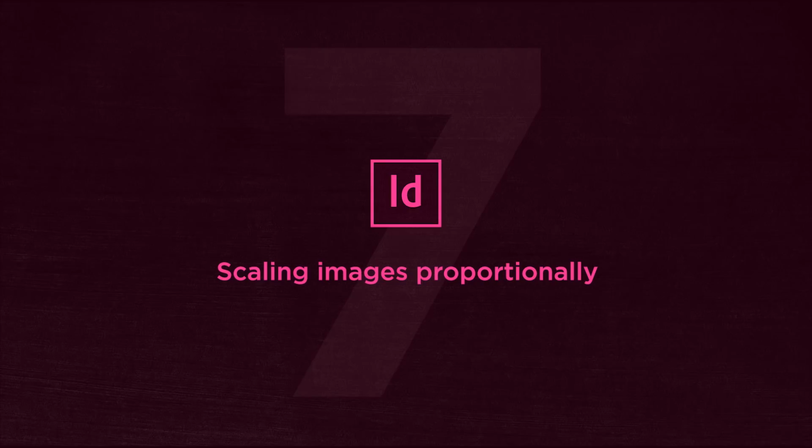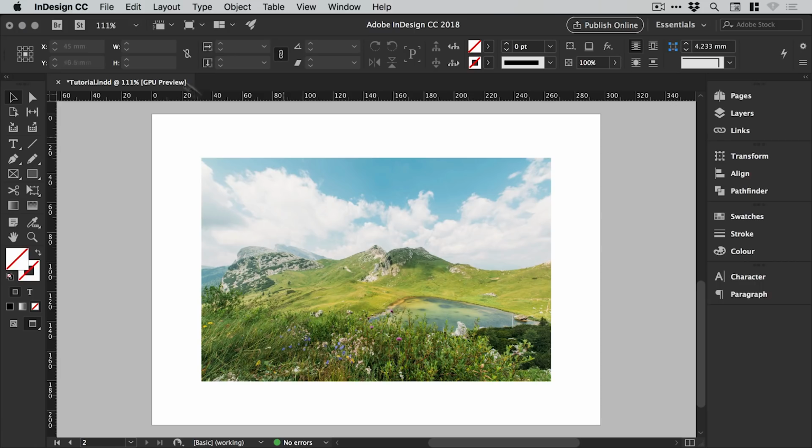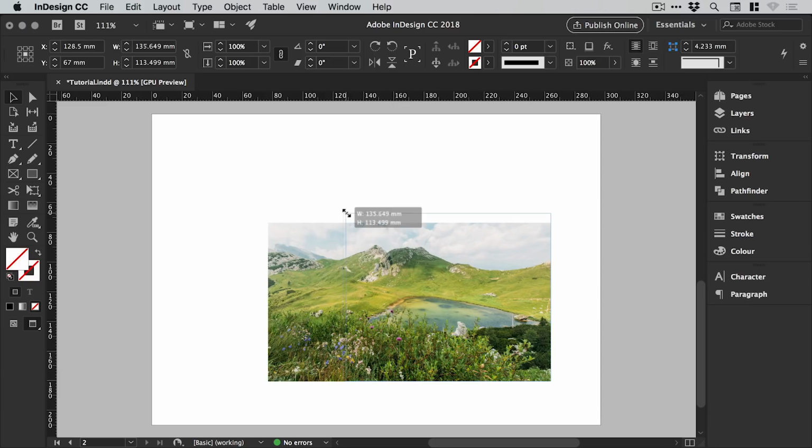Now, when we add images to InDesign by going to File and Place and then navigating to the image and importing it into InDesign, it will add it in. And if it's a high resolution image, it will be too big, so you may want to scale it down. However, if you drag from the corners, it doesn't actually scale down. It actually crops into the image and adjusts the bounding box instead.